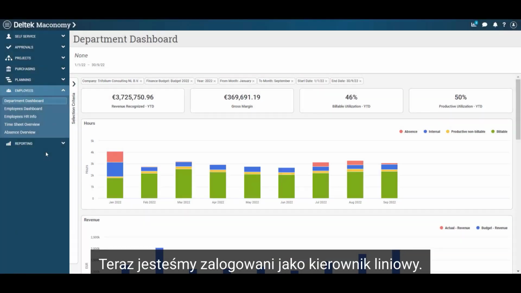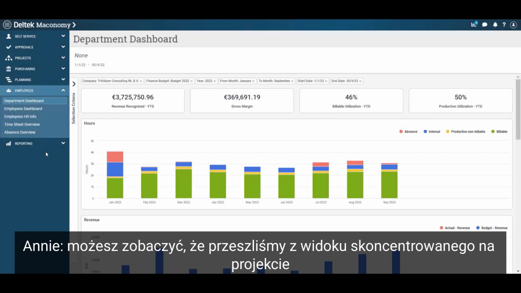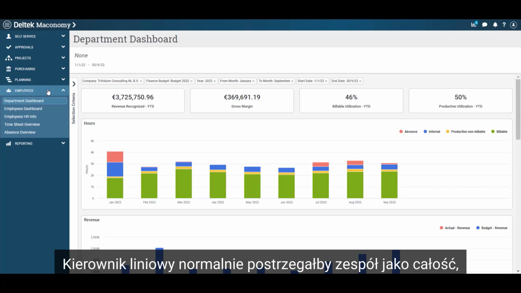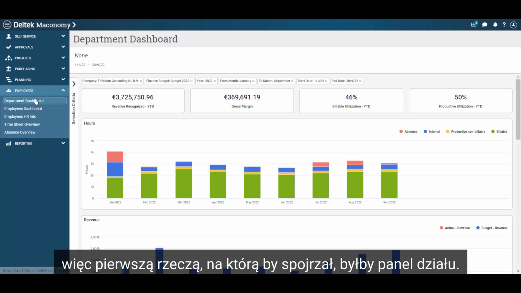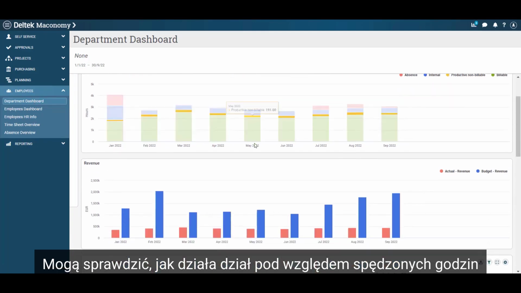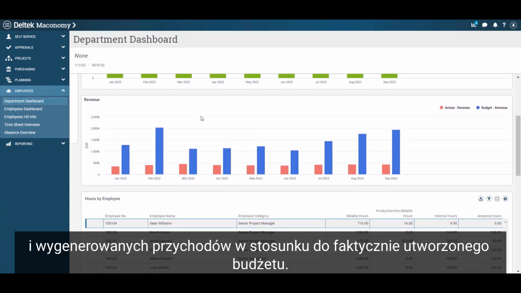Now we are logged in as the line manager Annie. You can see that we have switched from a project-centric view to an employee-centric view since she is in charge of the people in the team. The line manager would normally view the team as one, so the first thing she would look at is the department dashboard. They can check how the department is performing in terms of hours that were spent and the revenue generated against the actual budget created.